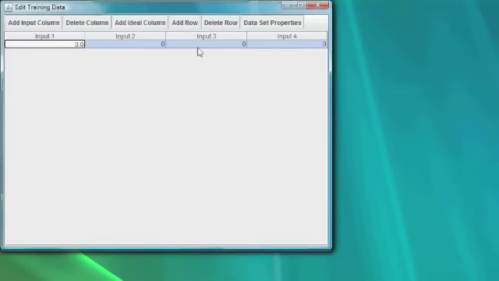We're going to edit this row and put in a pattern similar to what we had before. We've now created a training array that is going to be used with just one input pattern. We're now done with the training data. So we can close the training data.